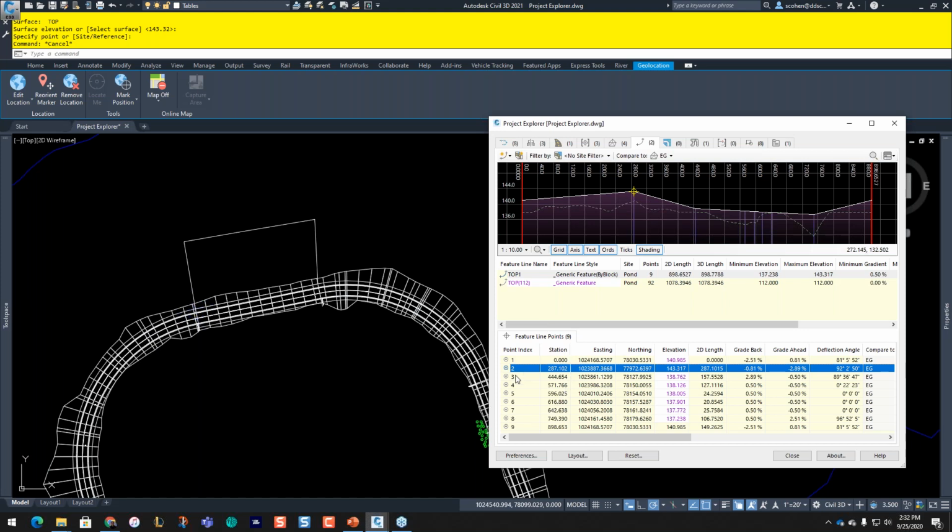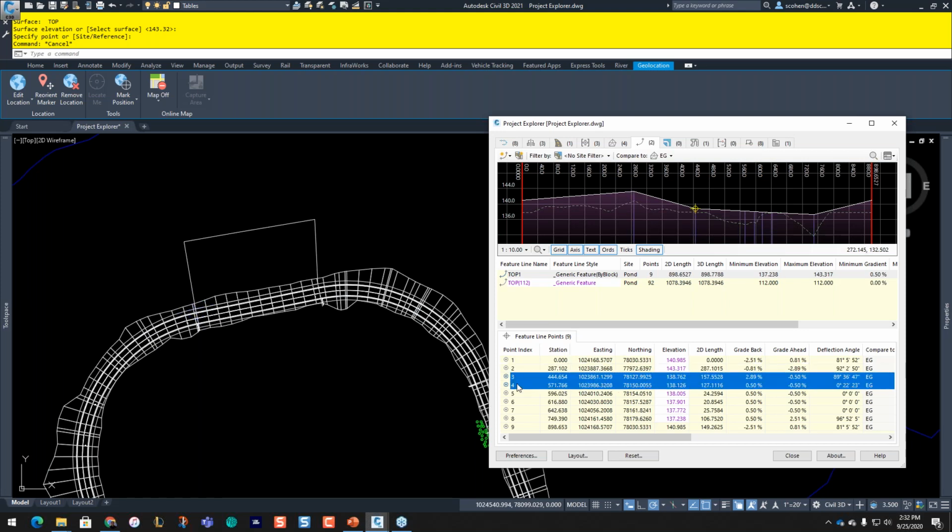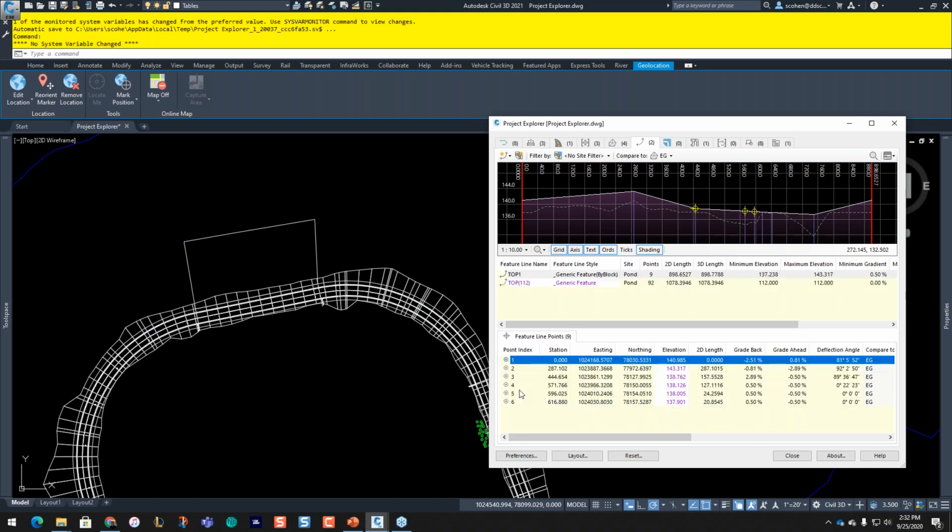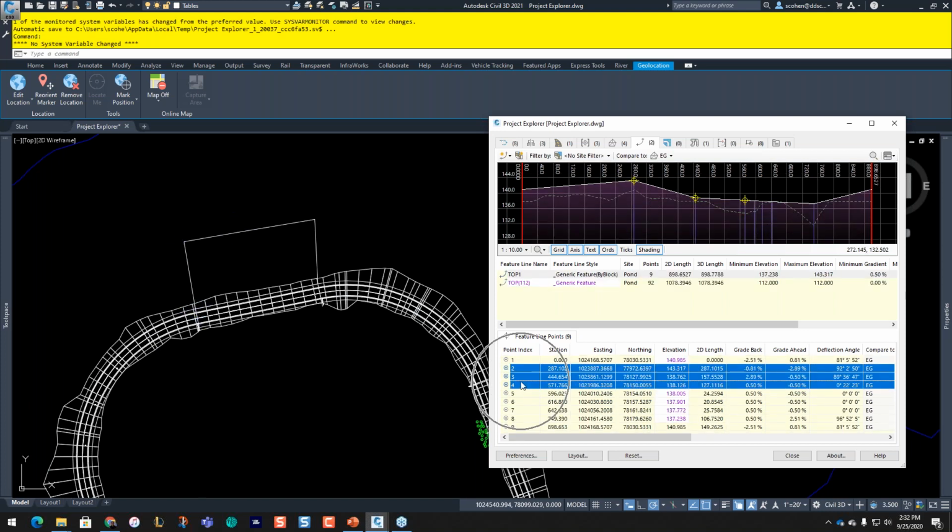So let's say now I want to modify these two points. I want to create some sort of little pond or whatever, and I want to have a weir that comes in. So I'm going to select these two. Actually, I'll pick this point here, and we'll go to this one, and right here. Let's say I want this to go up at a certain grade. So again, when in doubt, right click.